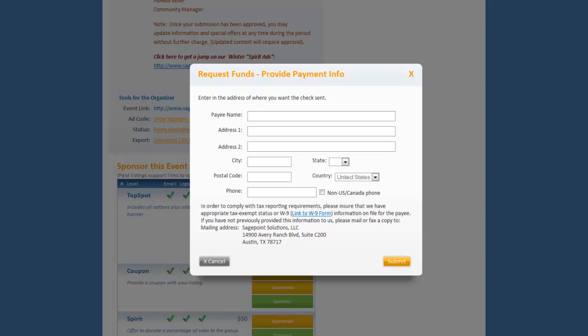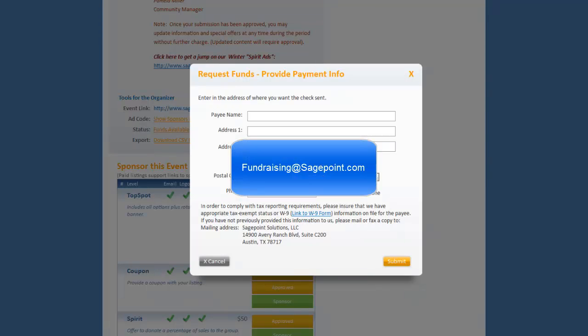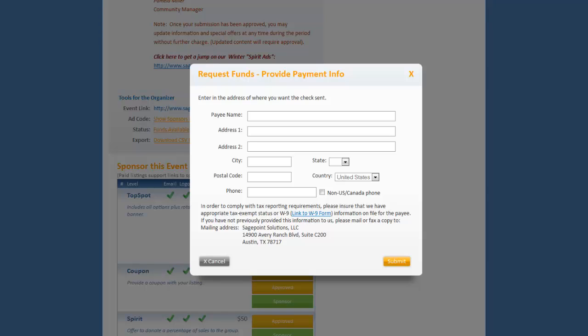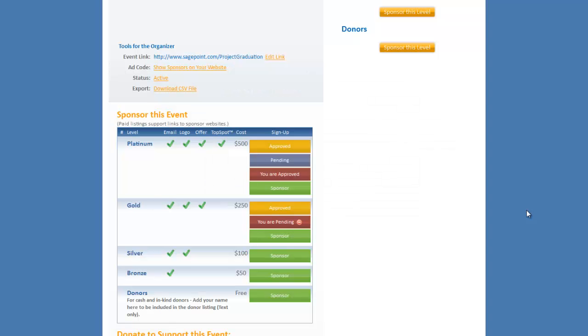For longer campaigns, information can be emailed to fundraising@sagepoint.com if quarterly payments are desired. I'll go ahead and close this window. Let's take a look at other things available to you as the organizer. Under the Sponsor This Event section, you'll see the approved and pending sponsorships.